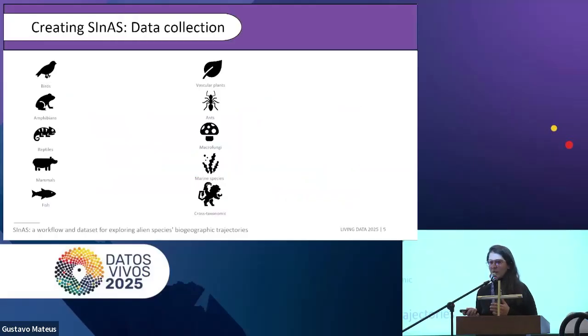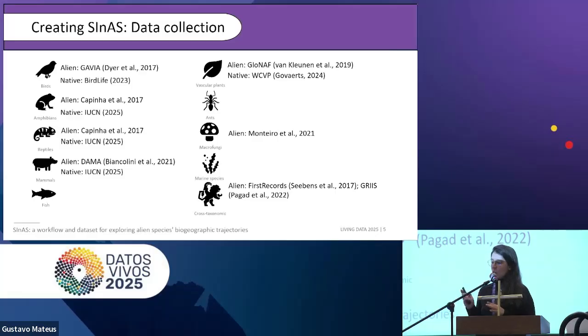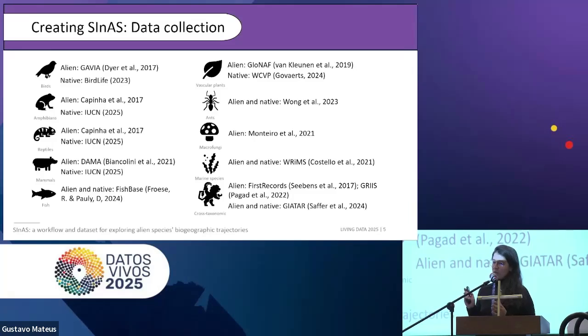So how did we work on CINAS? We first collected a bunch of data from different sources, which are already published. We have a lot of databases which inform us about the alien distributions of alien species, so their introduced ranges. We also have some databases which inform us about the native distributions of alien species. And we have a few databases which inform us about both the native and alien distributions of alien species. So we gather all of this data.